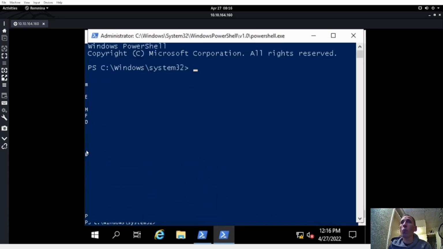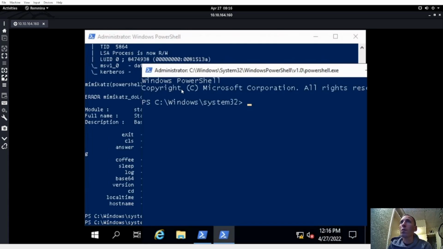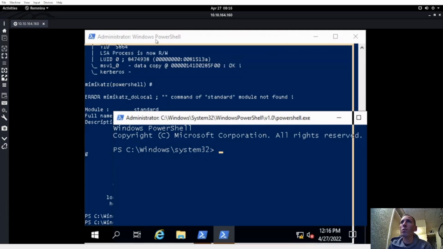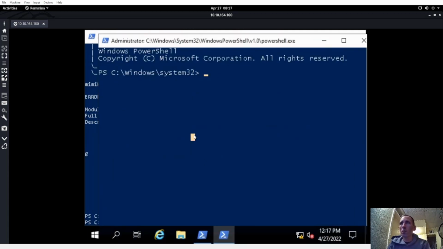Alright, well that opened up. What is this guy saying over here? Saying, hey, domain doesn't actually exist. Error: Mimikatz, do local commands there, module not found, mimikatz. Alright, so we can do a whoami, I guess. Okay, we are him still, obviously.